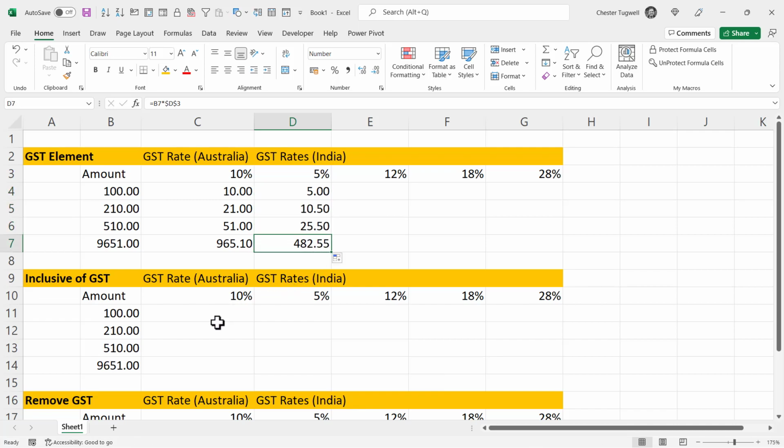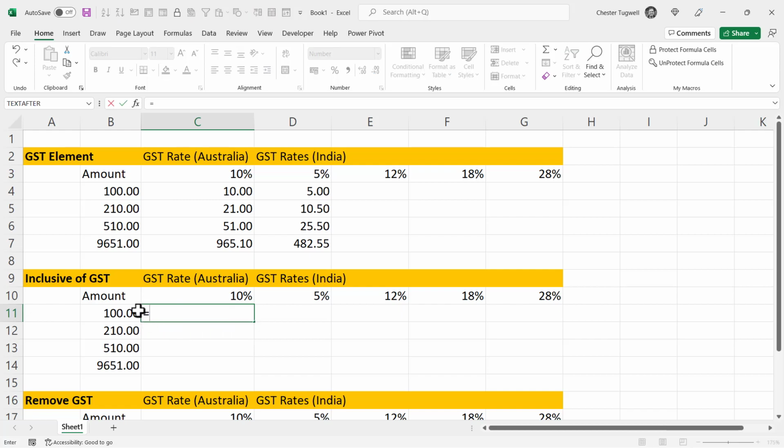Now, if you want to add the GST element to the amount, so have an inclusive amount, the calculation is slightly different. For example, if your GST rate is 10%, as it is in Australia, then you would take the amount and multiply it by 1.1. And that would add the GST element to the amount. Or you could multiply by 110%.